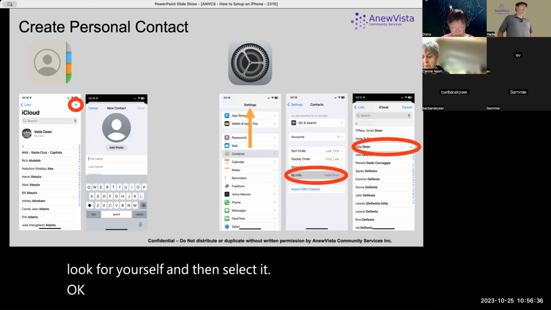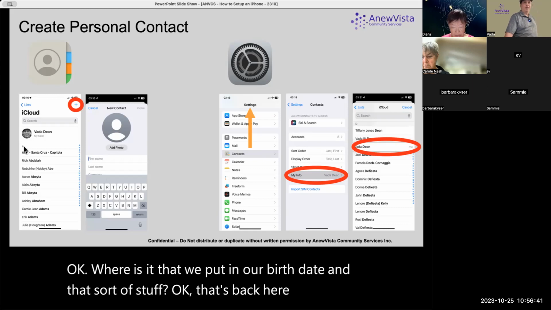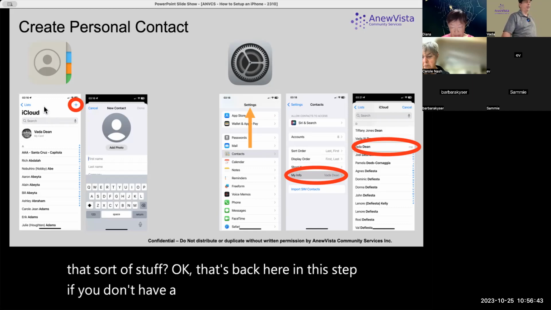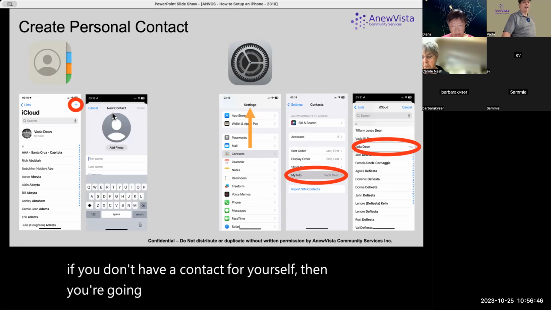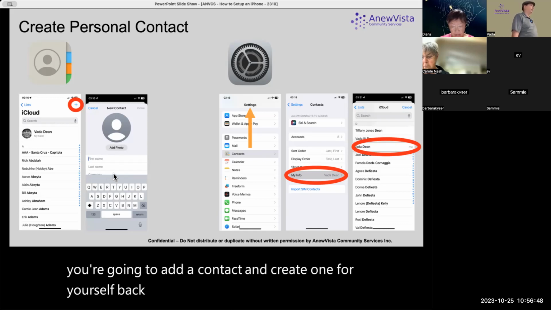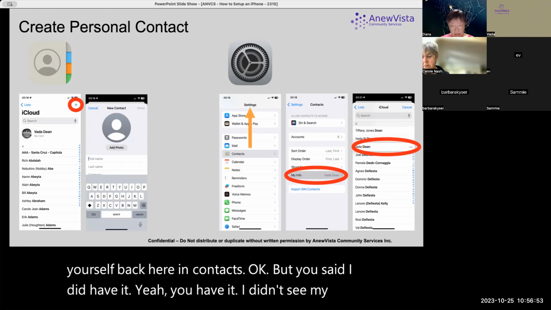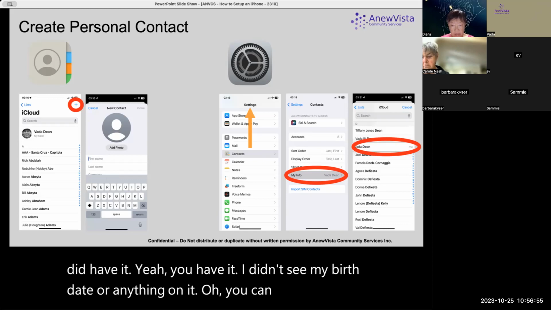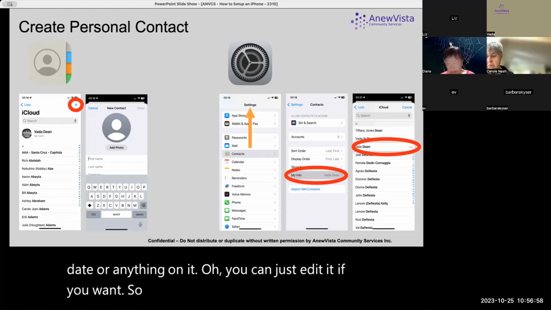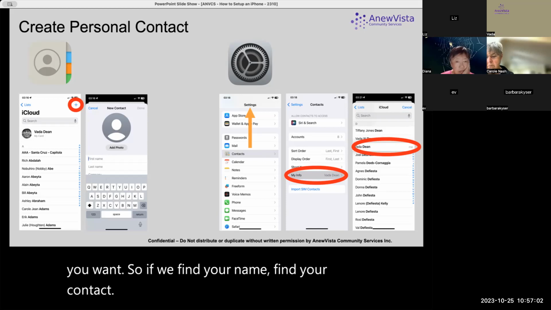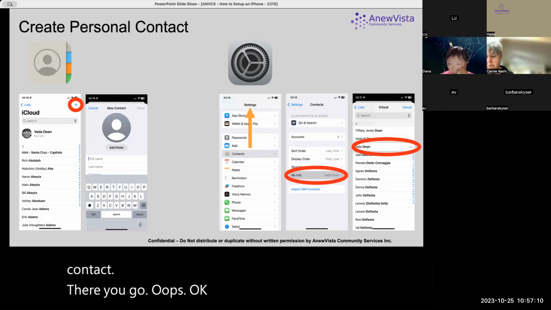And where is it that we put our birth date and that sort of stuff? Okay, that's back here in this step. If you don't have a contact for yourself, then you're going to add a contact and create one for yourself back here in contacts. But you said I did have it. Yeah, you have it. But I didn't see my birth date or anything on it. Oh, you can just edit it if you want. So if we find your name, find your contact. There you go. Okay, and that's all I have to do?